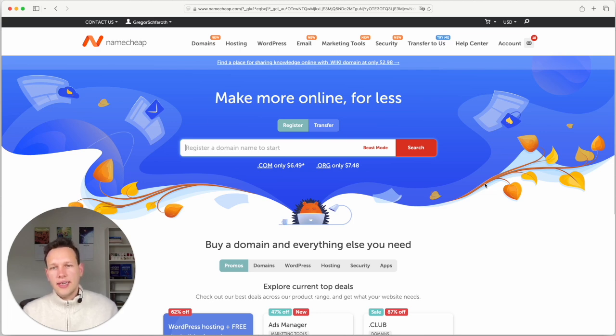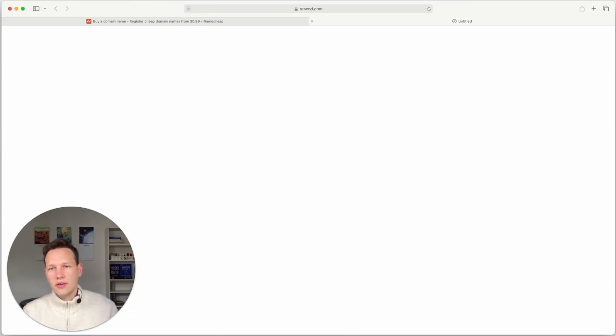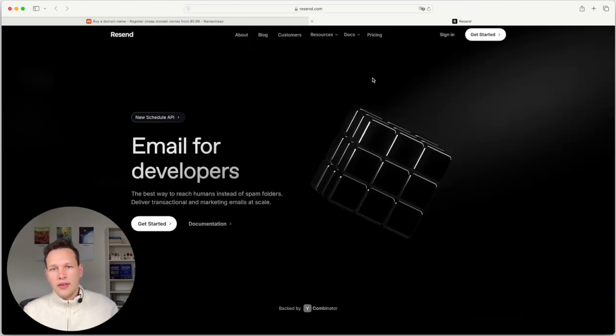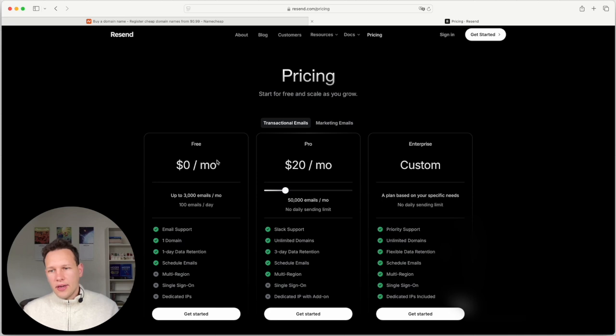Now let's go to the second step and set up Resend, which we'll use to send the emails from Voiceflow. So you can just go to resend.com. And if you look at the pricing, it's quite attractive. You get up to 3,000 emails per month for free. So when you start using this for quite some time, you won't even have to pay anything. And then after that, you see it costs $20 per month up to 50,000 emails. So the pricing is quite reasonable here. And if you have that amount of emails, it's definitely worth it.